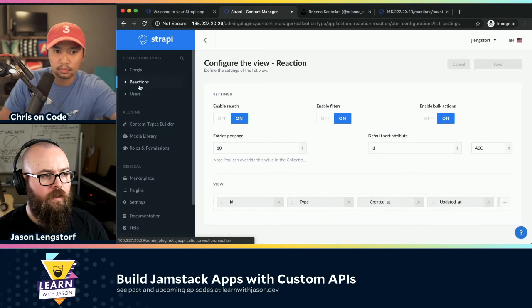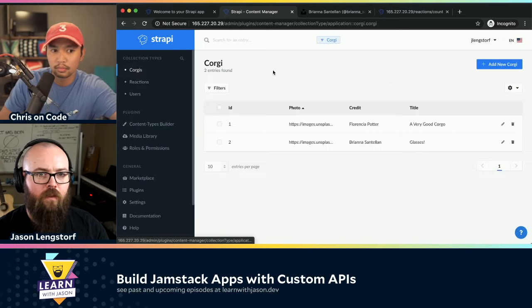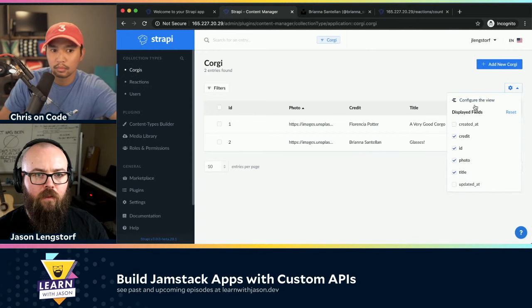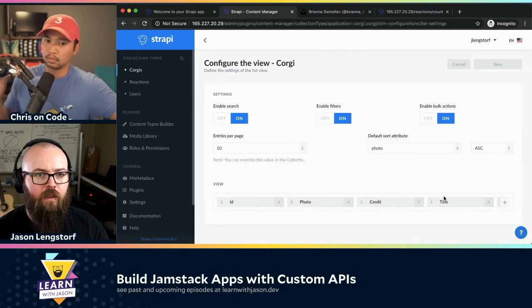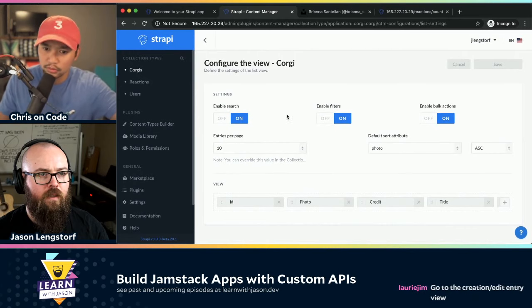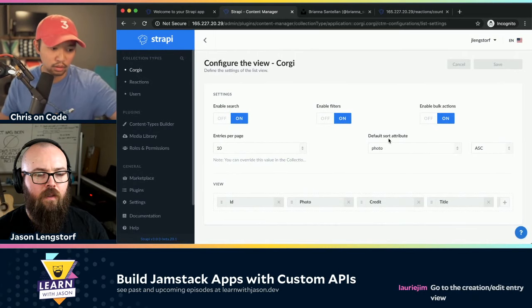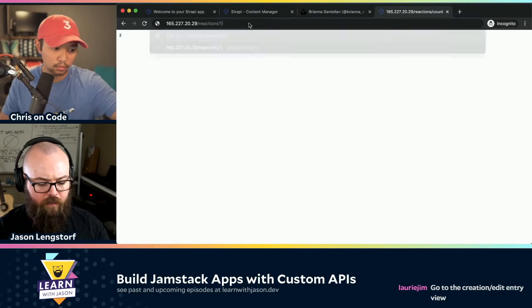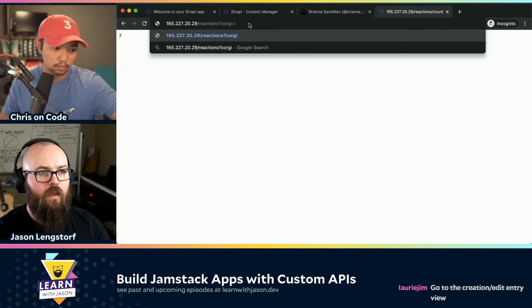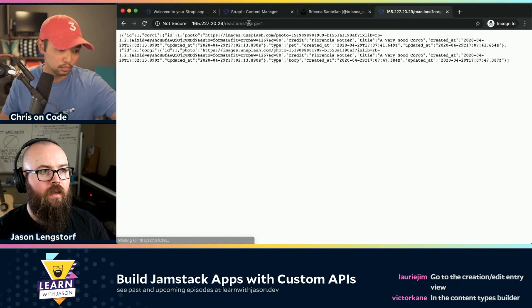I don't know. Configure the view. Click on relation. Configure the view. Click on relation. Am I looking right at this? We're trying to change it to creation, edit, entry view. Well, I was mostly thinking like if I can get corgi equals 1.